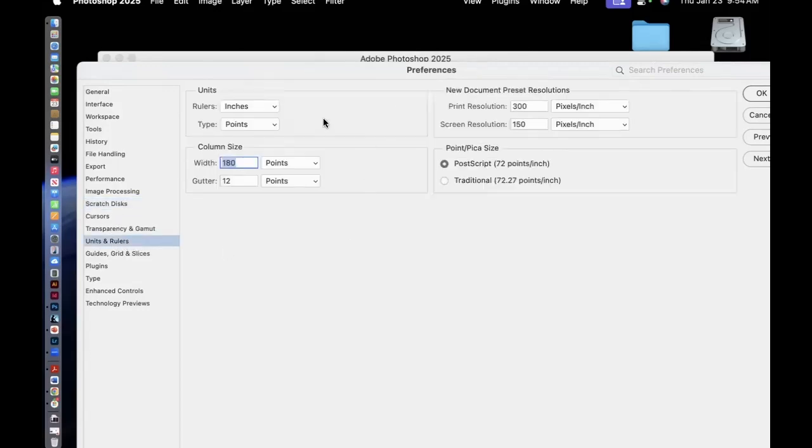Units and rulers. I like it on inches because that's what I'm accustomed to. If you're a metric person, by all means, but everything I'm going to tell you is going to be in inches. And type is always going to be in points. Okay. Guides, plugins, type. That's pretty much everything. So let's just go ahead and say okay and close that.